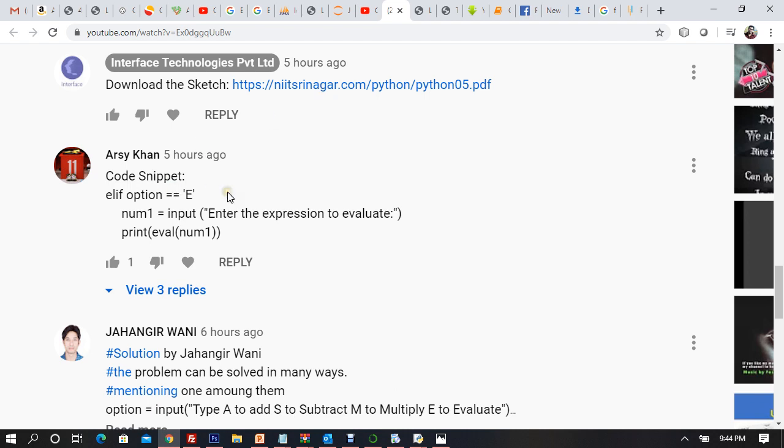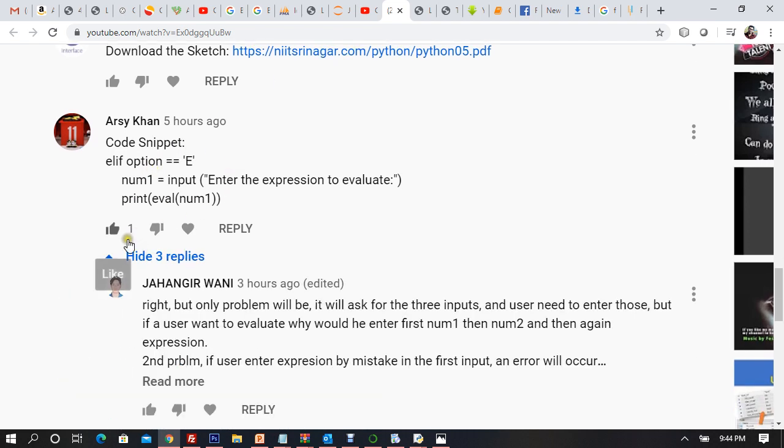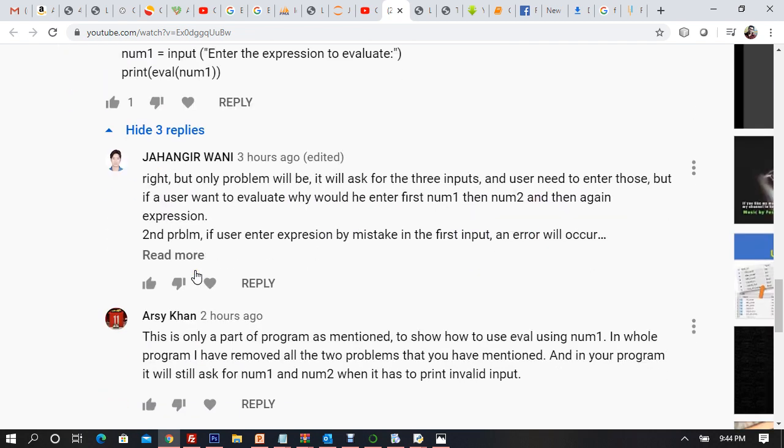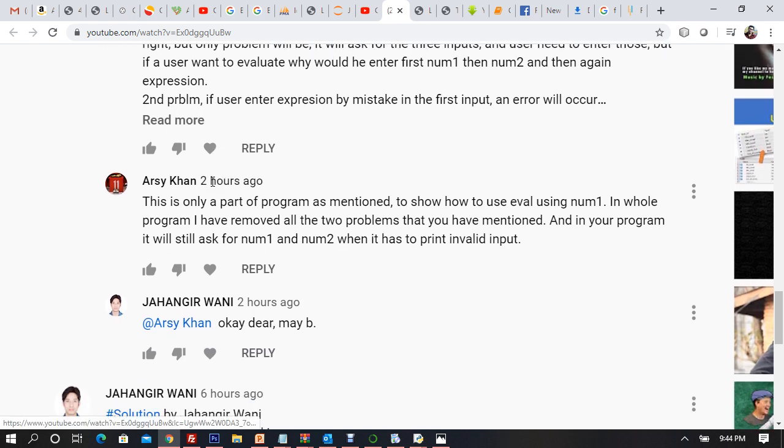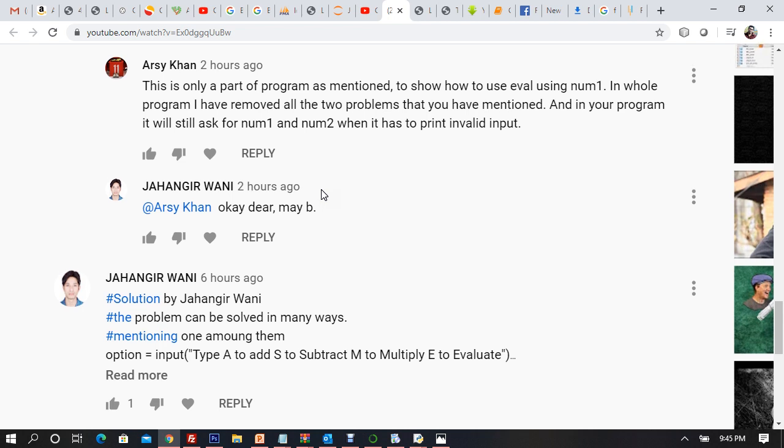I've kept a sketch for you. I don't know how many of you downloaded the sketch. Code snippet, RC Khan. Okay, and Jahangir is replying to RC Khan. Code snippet, but the problem is three inputs. Yeah, Jahangir, you replied what I'm trying to say. Let me see what Jahangir has answered. This is only a part of the program, as mentioned, to show how to use eval in num1. Yeah, well tried RC, well tried.